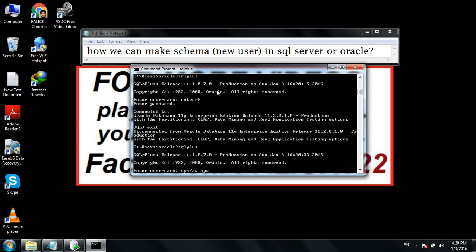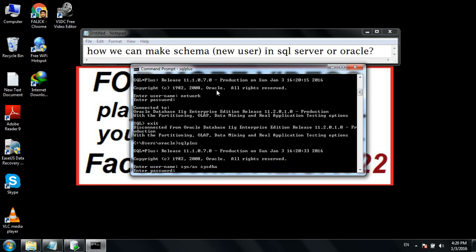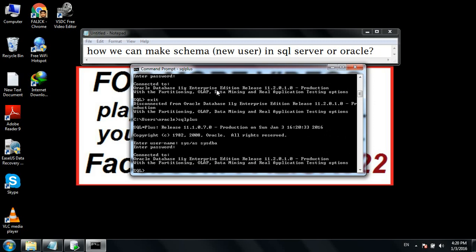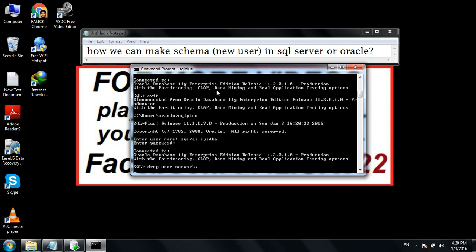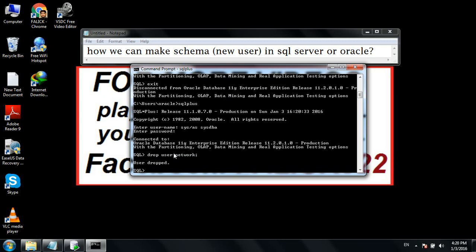If you want to delete your user, again sqlplus, sys as sysdba, and now drop user network. Our user is dropped. Now our user is deleted.